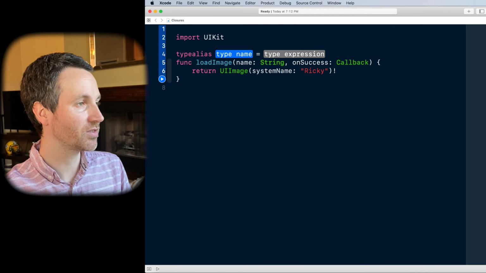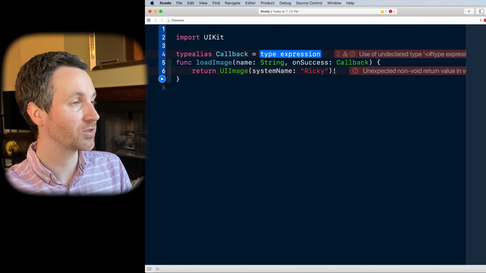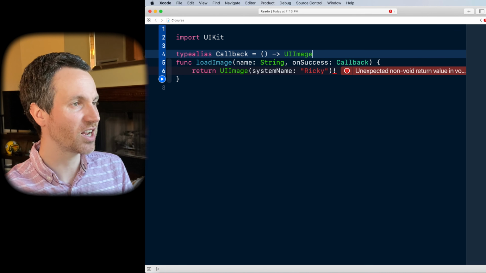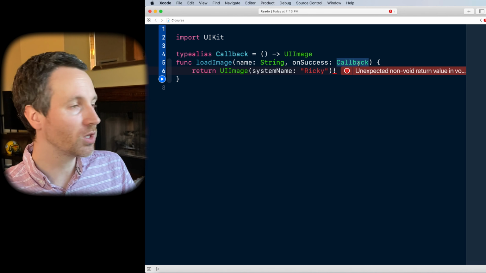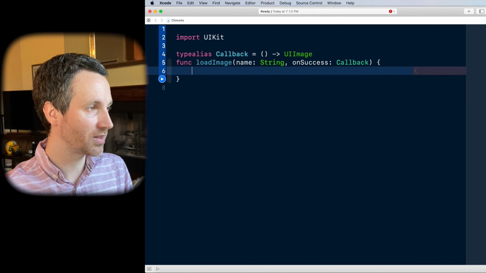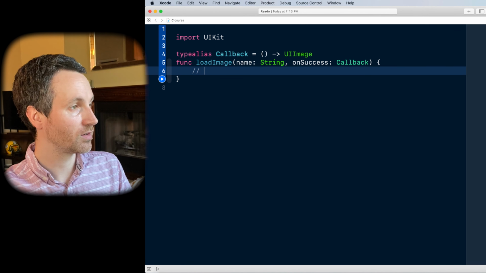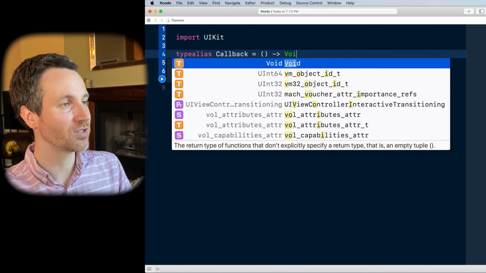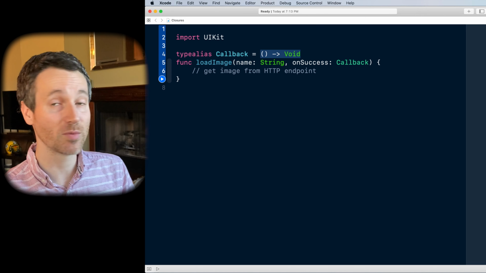Let's do a type alias, call it callback. And the type, very similar to load image. It's got this here. And we'll just say UI image, right? It's a callback that returns a UI image. Not totally what we exactly want, but it's kind of the same thing. So I'll just say get image from HTTP endpoint, like so. So it actually has no return because we can't wait around for it. But yeah, we could say that, okay, the image loaded successfully.